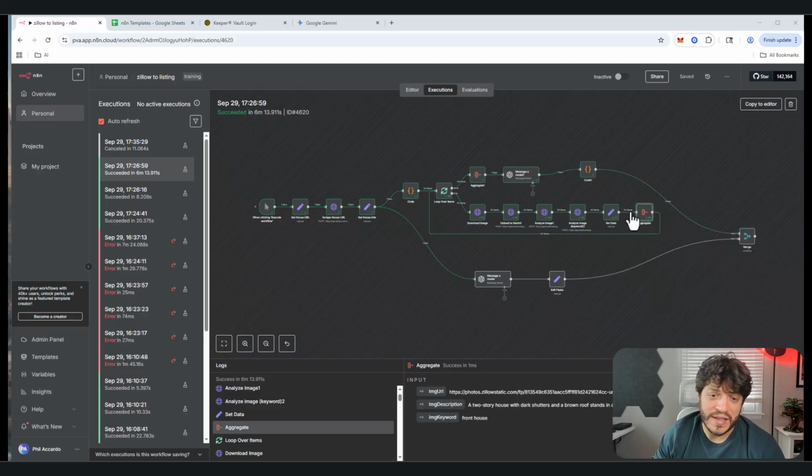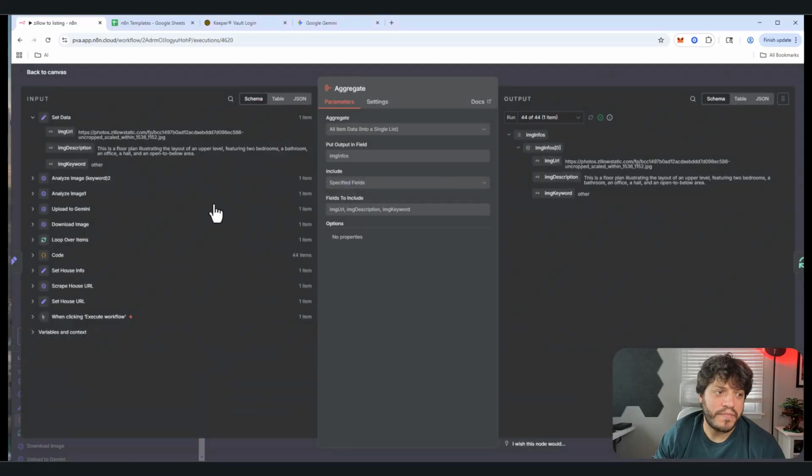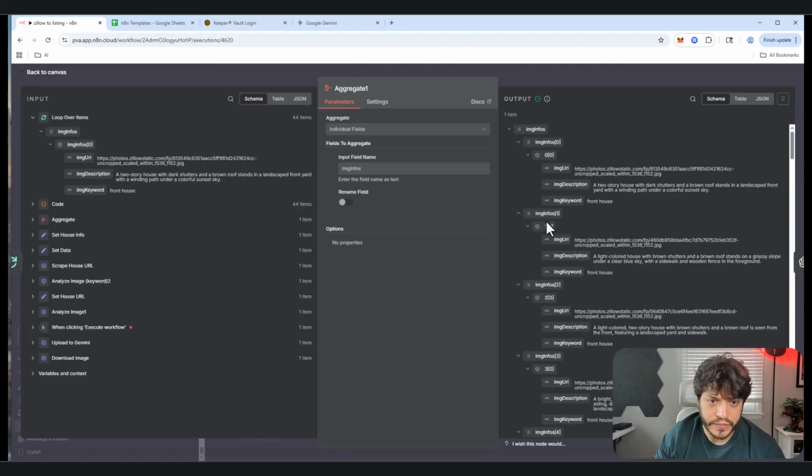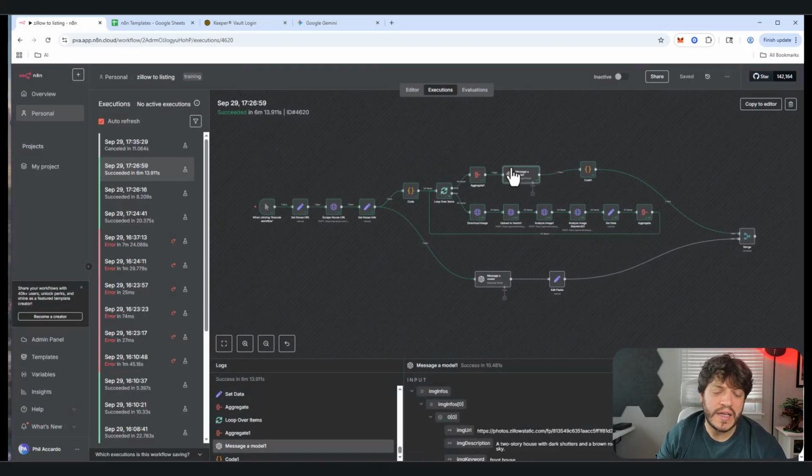We left off with the set data node. It aggregated all these data points. So the template, as it is in the template, you just have to leave the text in these different fields as is, and it should work. Same with the second aggregate node, right? You just leave it as is. It'll forward the data to the next step, which is the AI model.